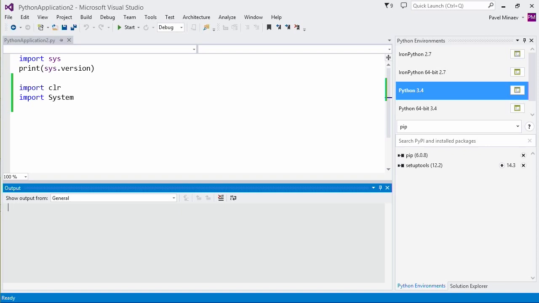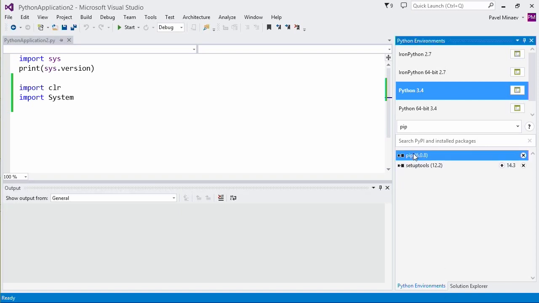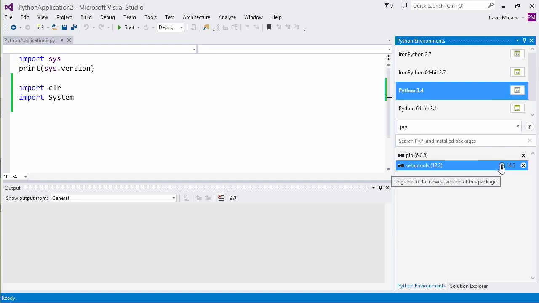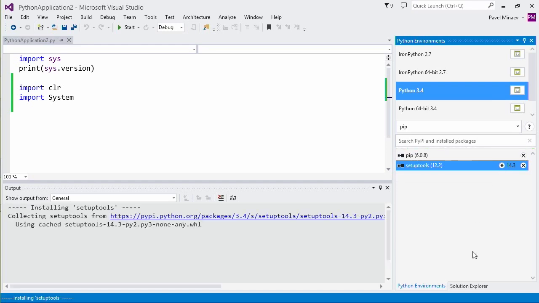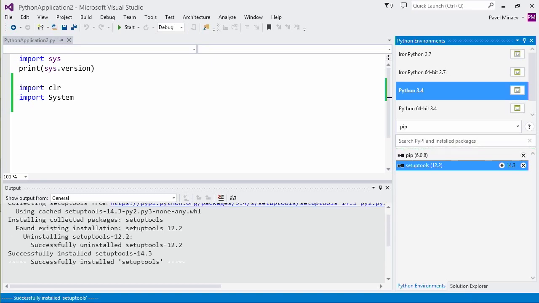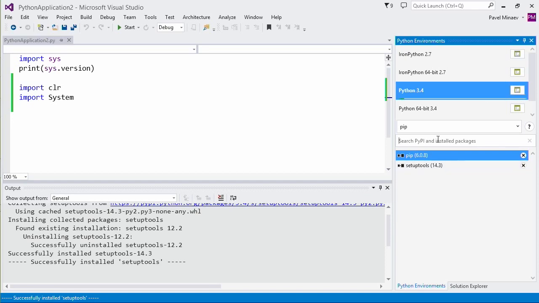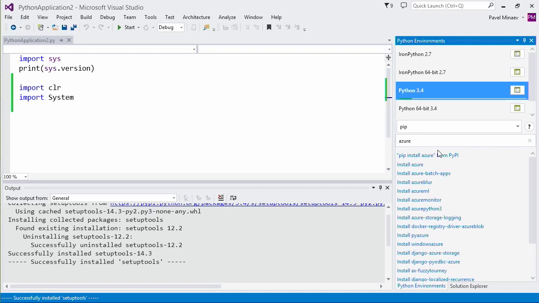As you can see, it already has some packages installed, which is pip itself, and setuptools, which is its dependency. Setuptools has a new version available on PyPI, which we can install by clicking on the upgrade button. If I type something in the search field, for example Azure, I'll get a list of relevant PyPI packages and can select the one to install. Let's install the official Azure SDK package. That's the one that's named simply Azure.